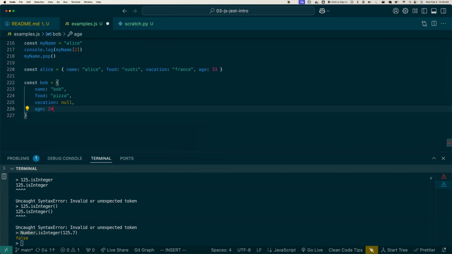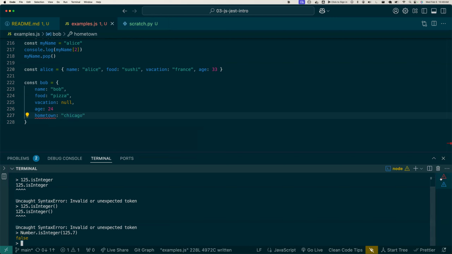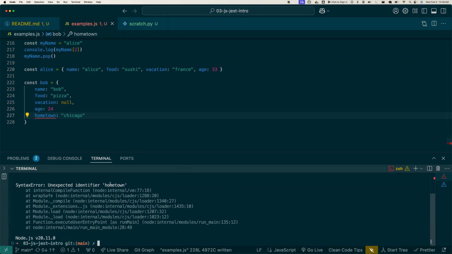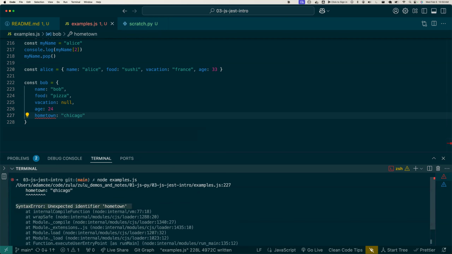And often you'll see what's called a trailing comma at the end, because what's really easy is, oh, I want to add something new. And I forget the comma. And if I run my code now, I'll get an error. Syntax error, unexpected identifier, hometown, line 227. This is probably one of the most common mistakes to make. The issue is the missing comma. If you hover, it will give you the hint, but you kind of have to know it.